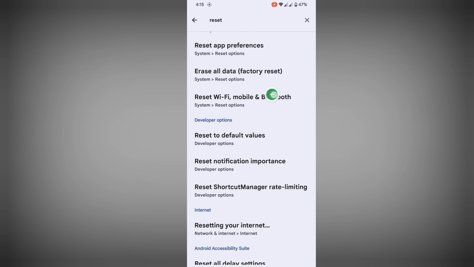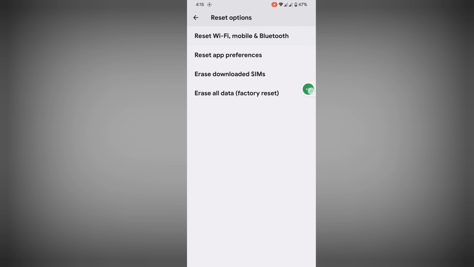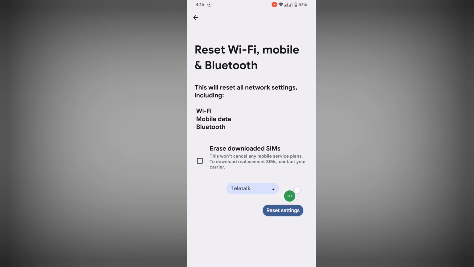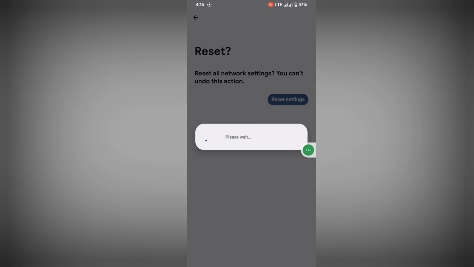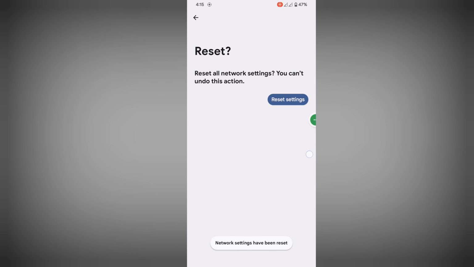Click on reset Wi-Fi, mobile and Bluetooth. Tap on it. Then tap on reset Wi-Fi, mobile, Bluetooth again. Then reset settings. Enter your PIN code or password. Then tap on reset settings. Then go back.